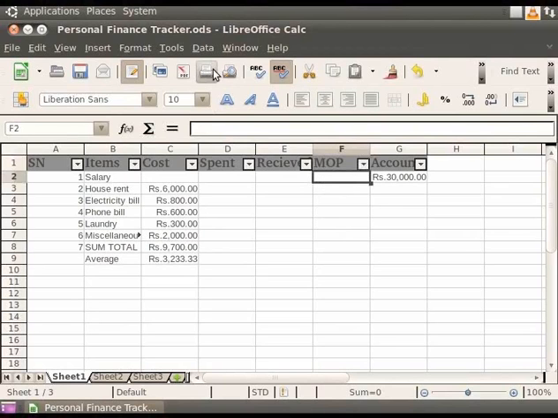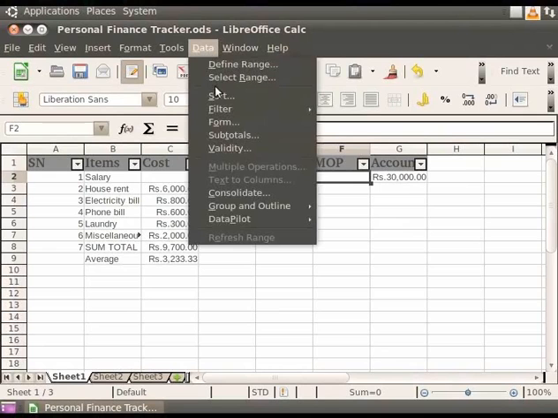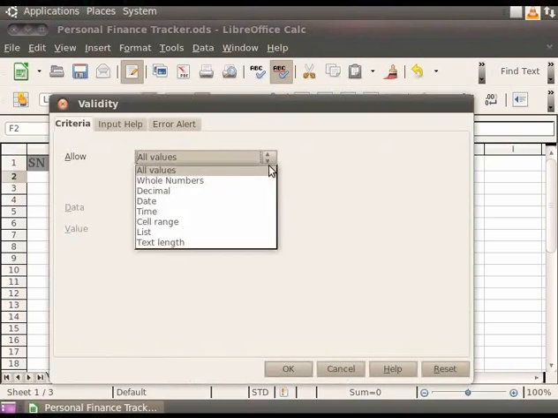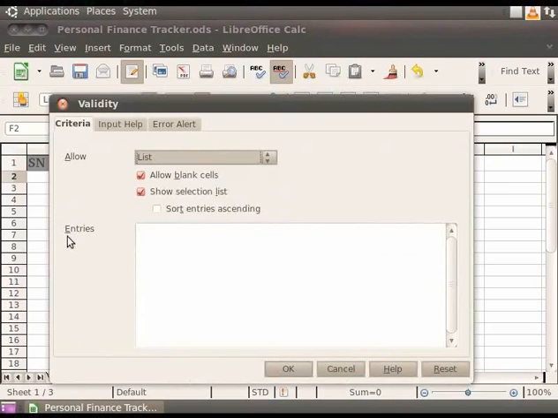Now from the menu bar, click Data and Validity. The Validity dialog box appears. Let's click the Criteria tab. From the Allow field drop-down, click List. The Entries box pops up. Let's enter the options which will appear on validating the selected cell.